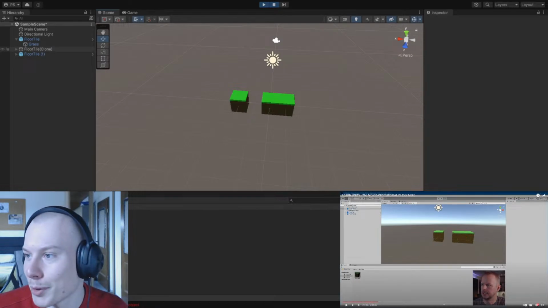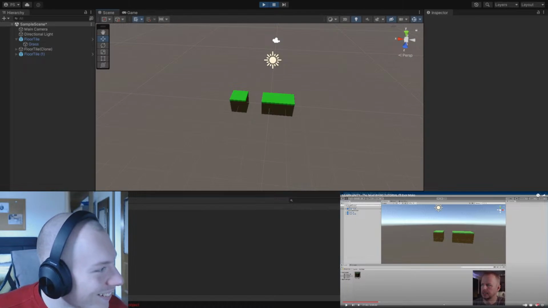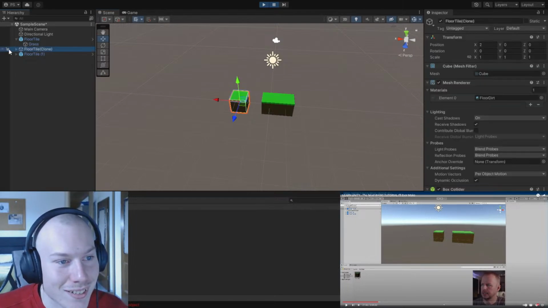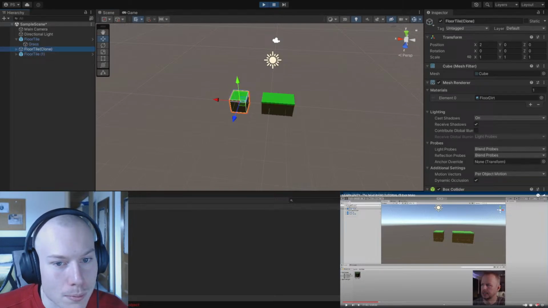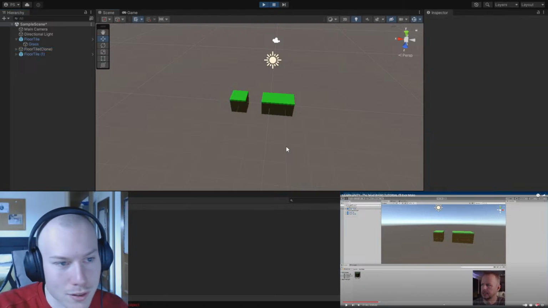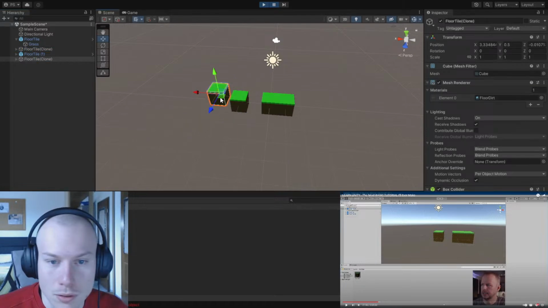Wait, it's not blue for me. Wait, what? Oh no, this one is not... Wait, why is this one not a prefab? Wait, what? Copied it from there, didn't I? Yeah, okay.